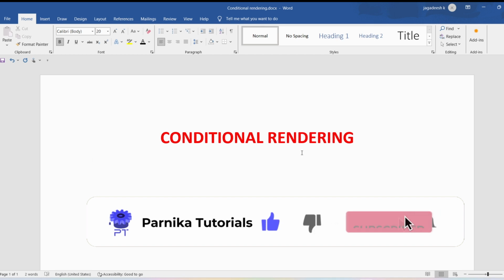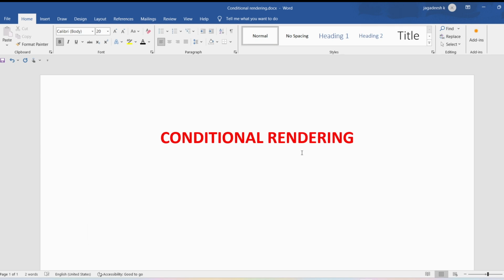In this video, I want to discuss conditional rendering in React. So I sincerely request everyone to watch the complete video for better understanding.